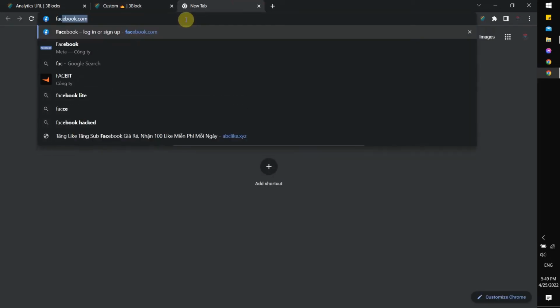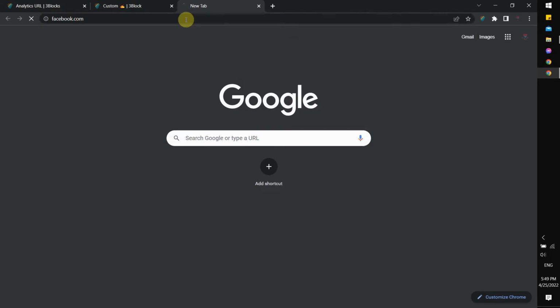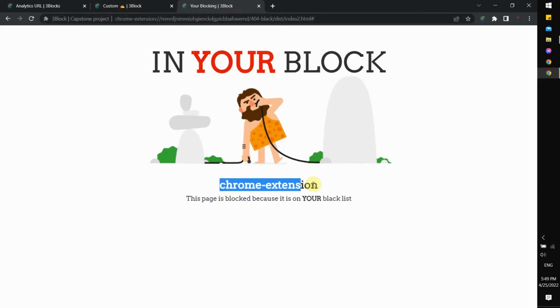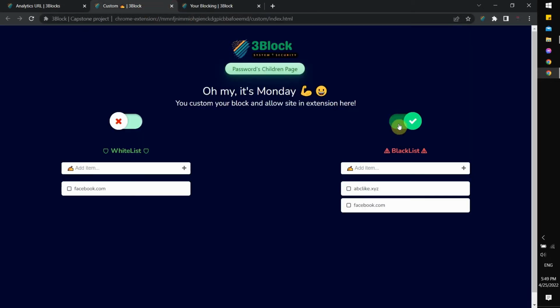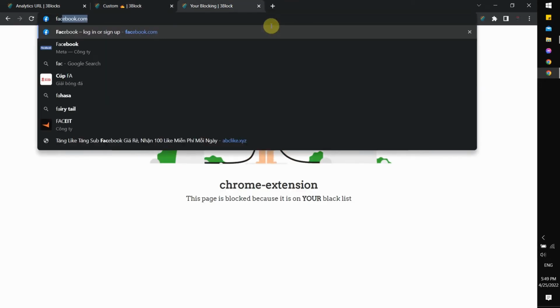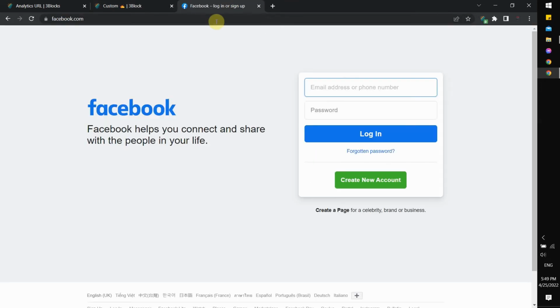Let's check the domain just added by visiting the site. Successfully blocked. Switch button to deactivate. I will visit the site normally.